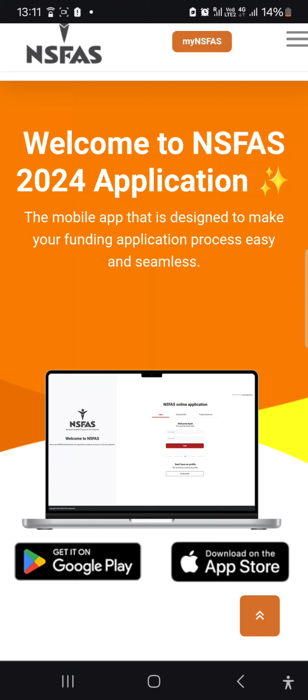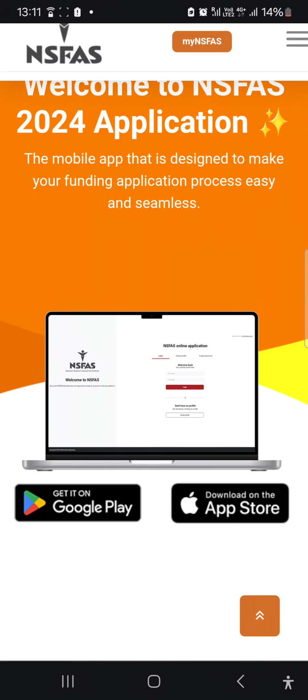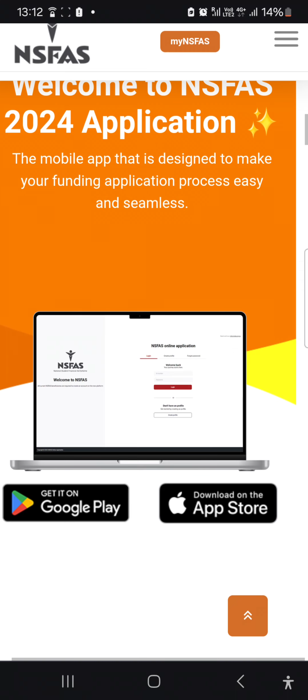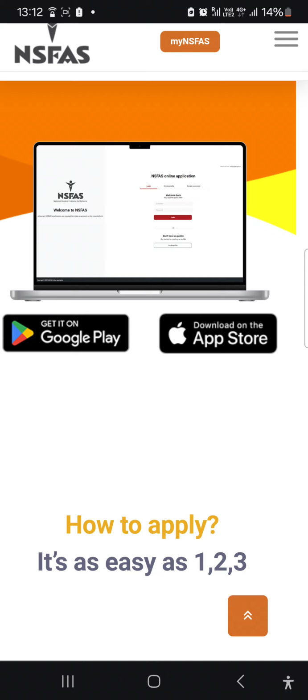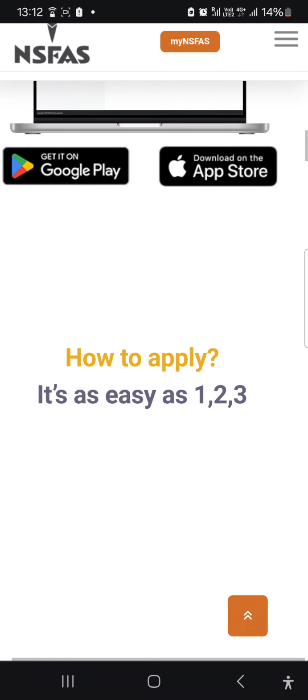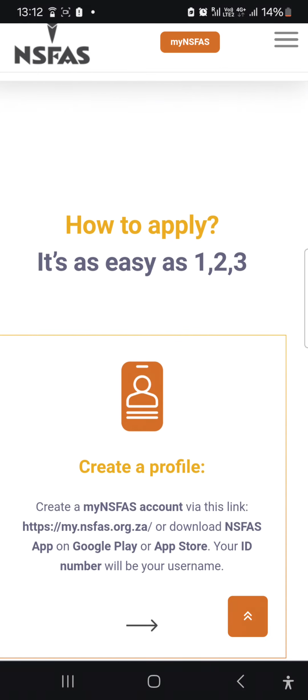So if you want to apply for NSFAS, you can use a mobile, which means a smartphone. You log in on a smartphone. If you have a laptop, obviously, you just go to the website and then sign in or create a profile. There is also a mobile app for NSFAS. You can easily download it on Google Play. If you own an iPhone, you go to the iPhone App Store and download.